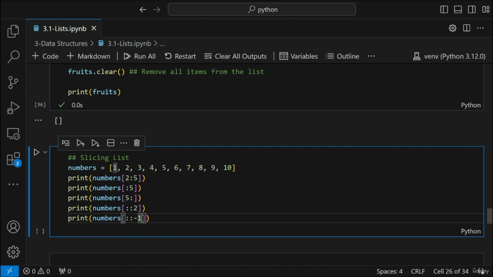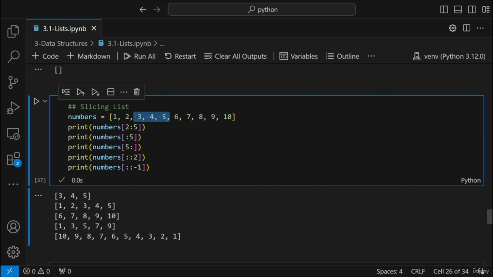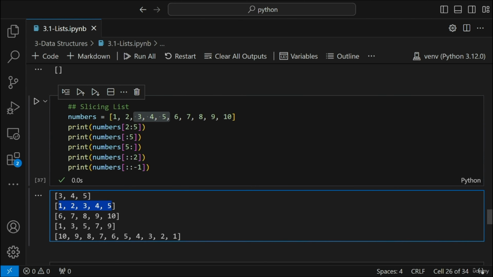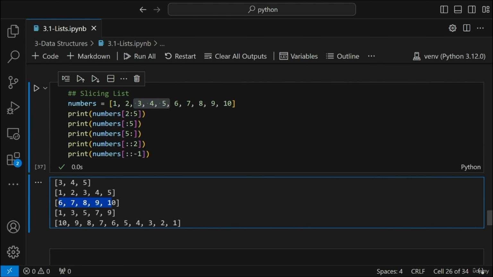So here you can see 2:5. It is very simple: 0 1 2, from 2 to 5 elements, so 2 3 4 is basically getting displayed. Then :5, 0 1 2 3 4 will get displayed, so it is basically coming till 5. Then you have 6 7 8 9 from 5: till the end.